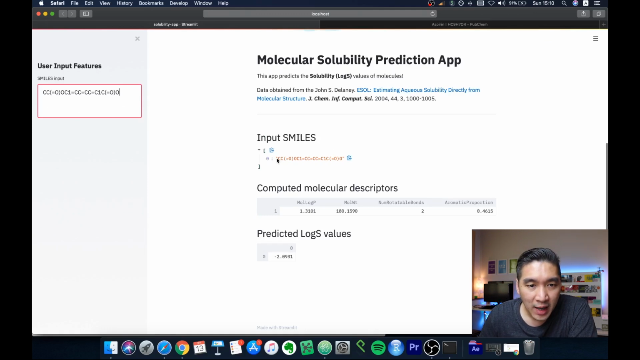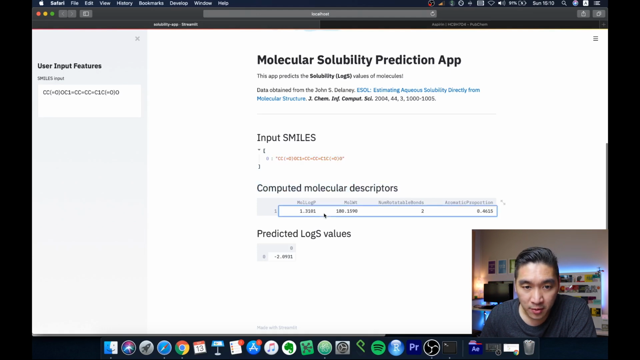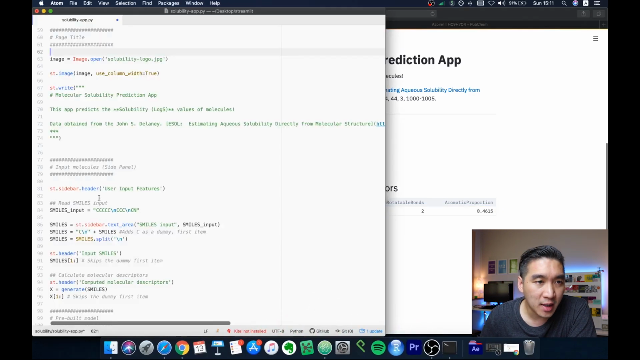And so here, we have the input SMILES notation, which is right here, the same thing on the left. And then below here, we have the computed molecular descriptors, which are the 4 physical chemical properties here, comprising of the mol P, molecular weight, number of rotatable bonds, aromatic proportion. So these 4 variables are computed using the RDKit library. Let me go back here. RDKit right here.